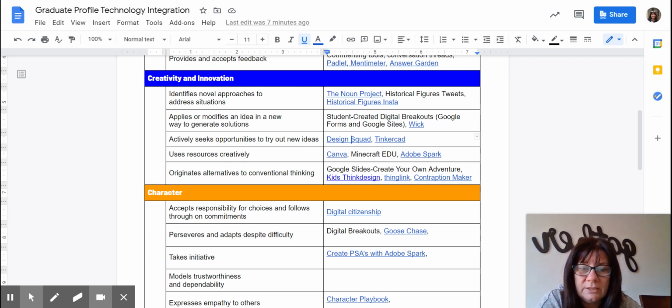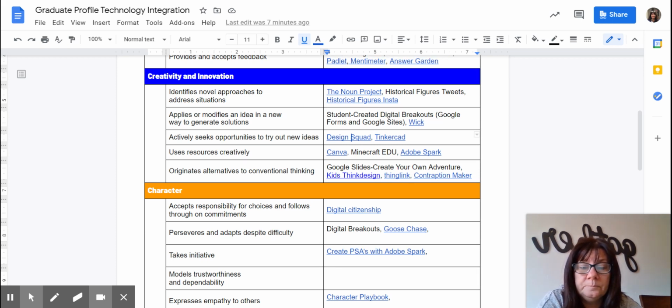Adobe Spark is great for creation and innovation. They have videos and all kinds of art and different things like that. Super easy to use. So check that out if you haven't before.